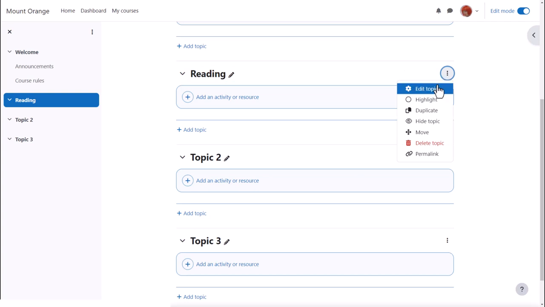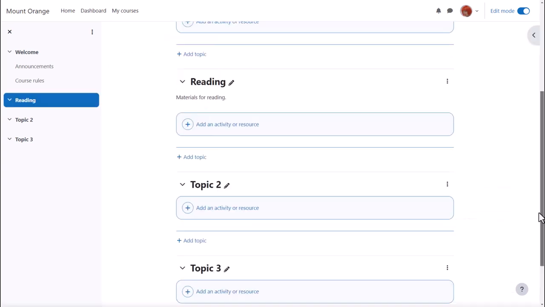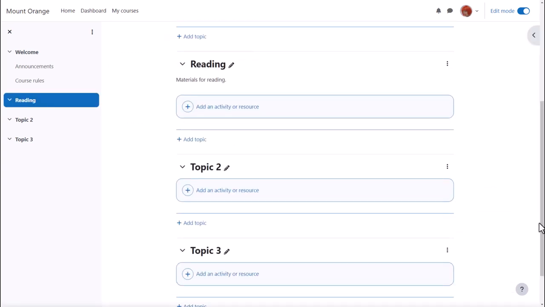Clicking the three dots on the right allows us to add or modify the summary of this section. Then after saving the changes, you can see the summary on the course page and note how the name change is reflected in the course index on the left.